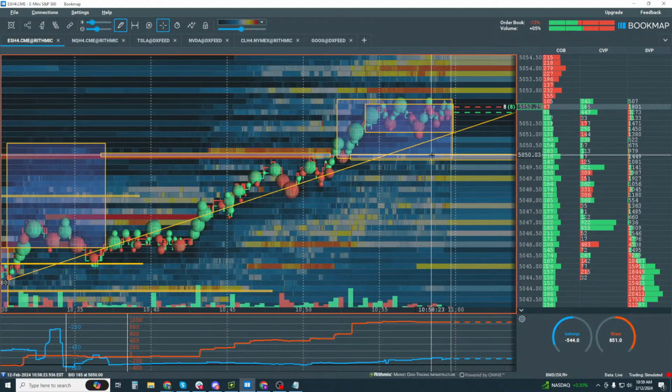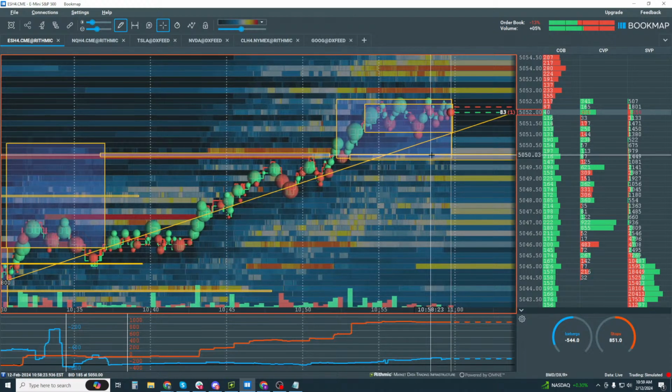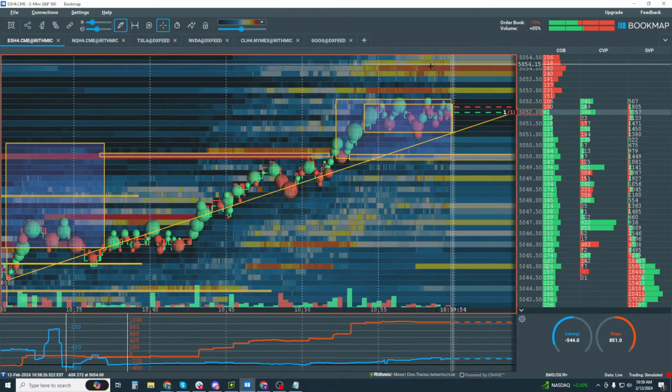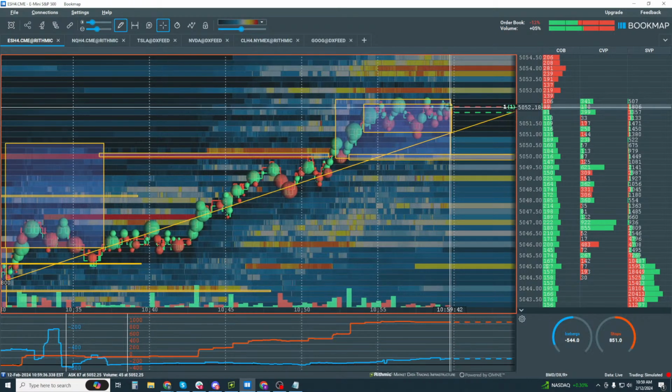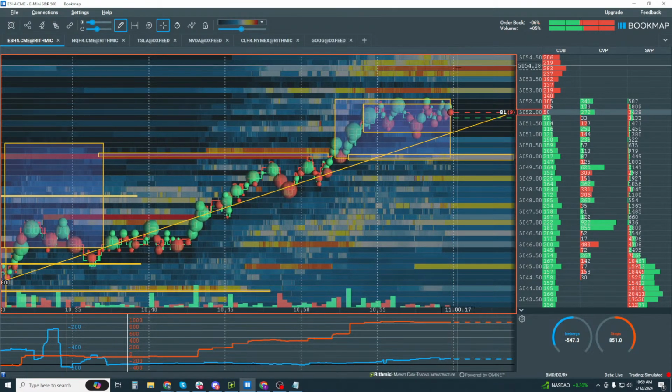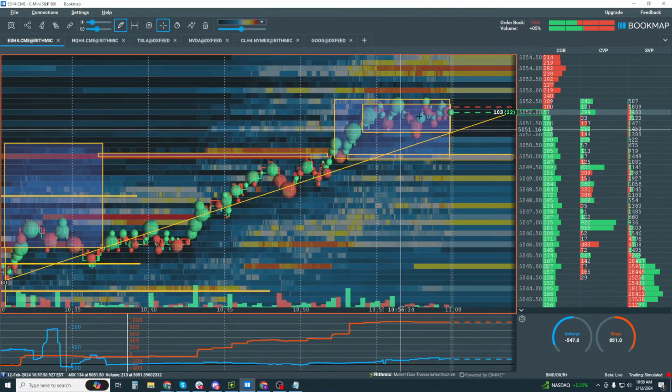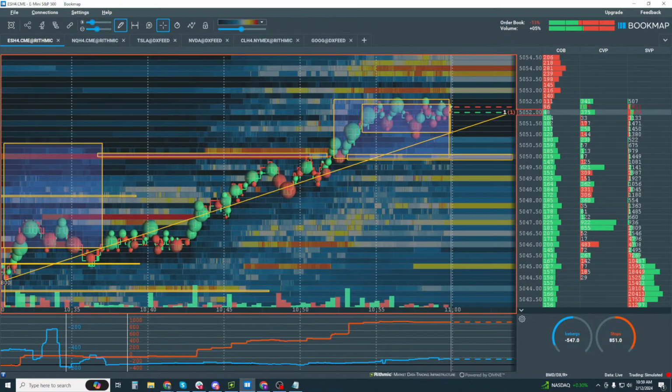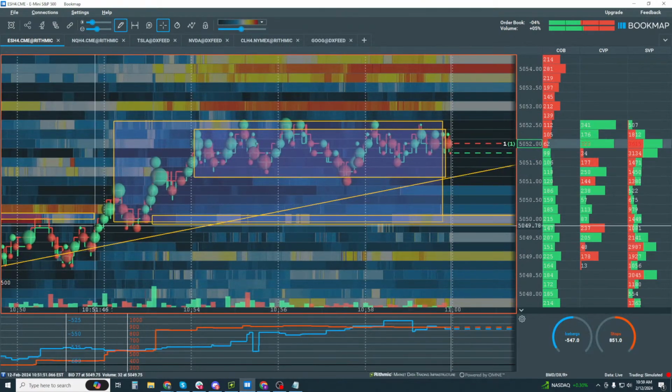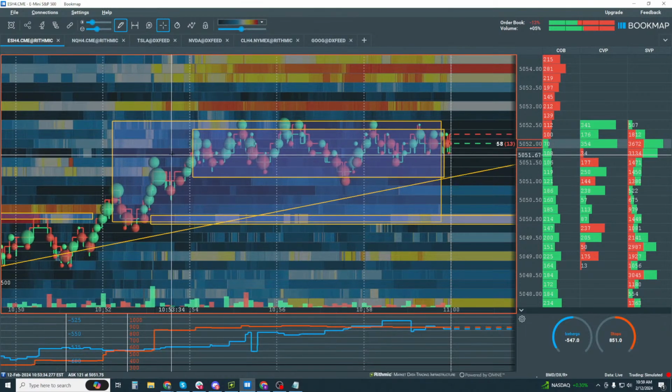So the question is, are you still a buyer in here? Would you be buying up here, and looking for this to continue, or do you want to wait for a pullback? And if you're waiting for a pullback, where would you wait? So we'd look at the price action in here to give us that.